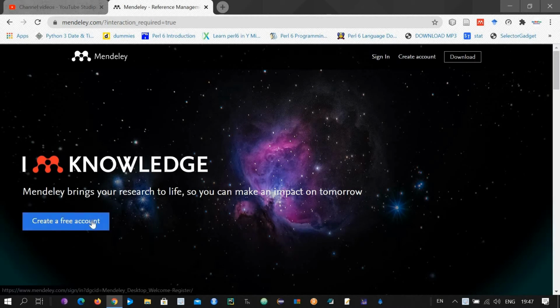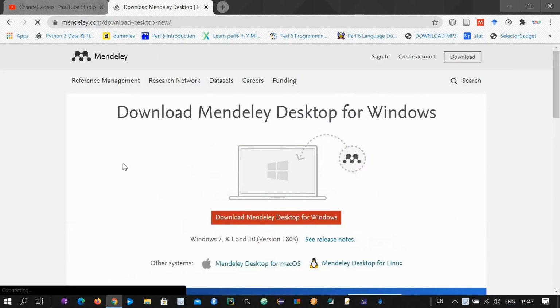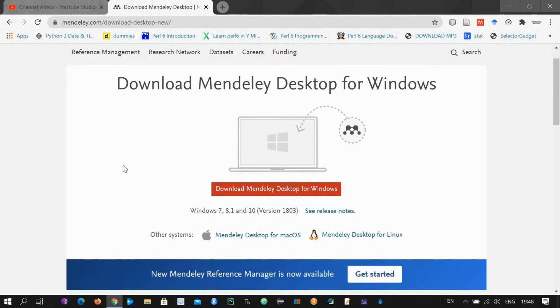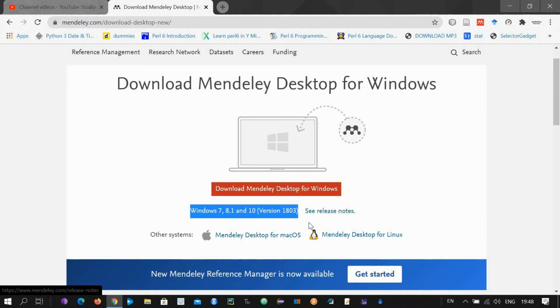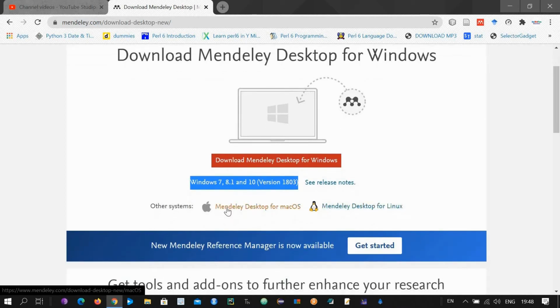This is the link where you can create your free account, and once you create your account you can sign in by clicking this button. This is another button from where you can create your account. This is the button for the download of Mendeley. I will teach you about how to create your account in another video, but in this video we will learn about how to download Mendeley from the Mendeley website.